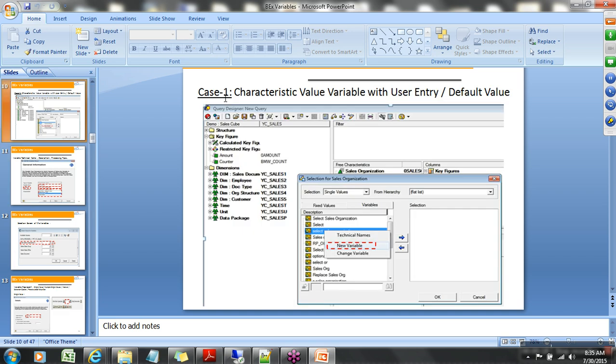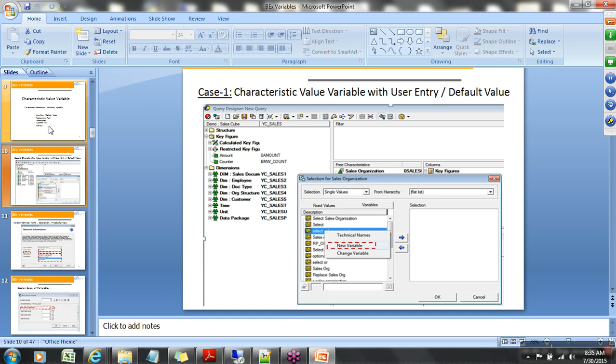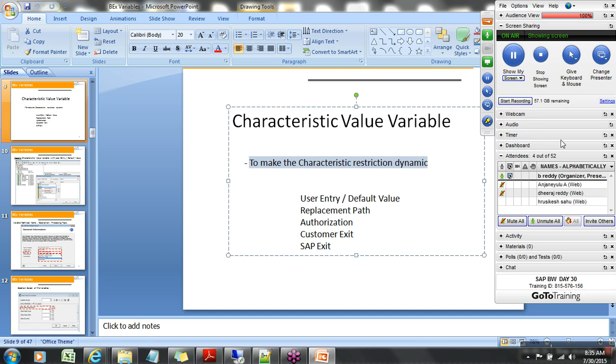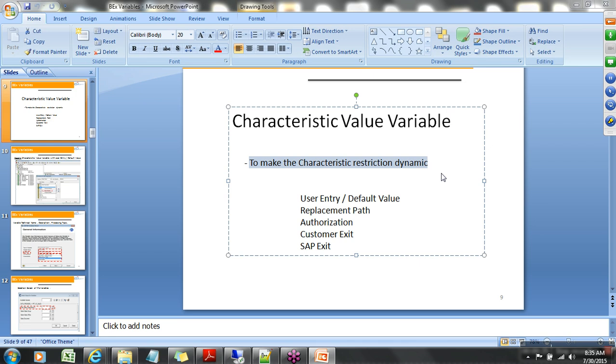Okay, we are again starting with this characteristic value variable with user entry or default. But you understand when we use this characteristic value variable, right? Whenever you want to make the restriction dynamic, you go with this. Whenever you want to make a restriction on a characteristic dynamic, you go with the characteristic value variable. The restriction could be in a filter block, inside a new selection, or inside an RKF, wherever it is, you can make it dynamic by using a characteristic value variable.